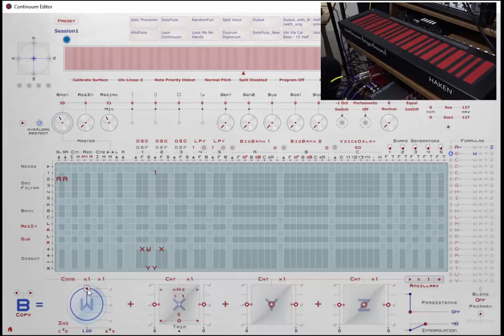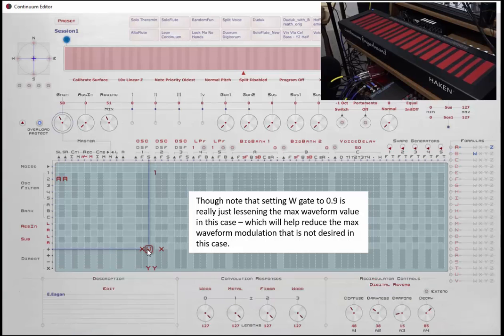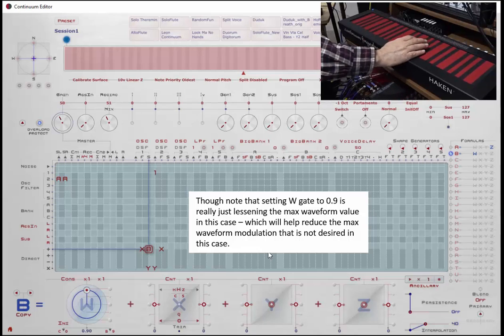But perhaps gating right to that full value is not what we want. Maybe we want to have a gate that gates a little bit less, maybe to 0.9. So I can change it to do that, and instead of where W is now, I can put my B, and this will sound pretty much the same.